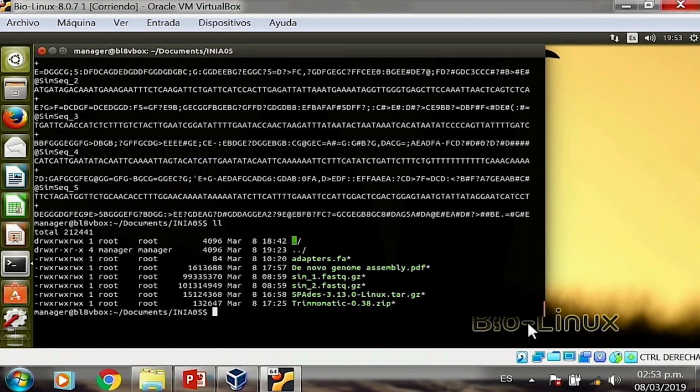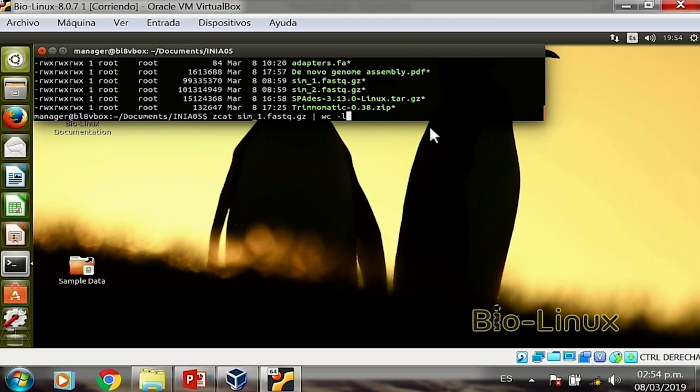So what we do is pretty much the same as we just did. We pipe it. First we do zcat sim1, and then we pipe it to word count minus L. If you cannot see it, something in your configuration has changed, so it's better just to clean up, restore it from fresh, remount it. Has everybody already checked this command and pressed enter? How many lines do you have? 4 million. You have 4 million lines. Every record has 4 lines. How many sequences do you have?